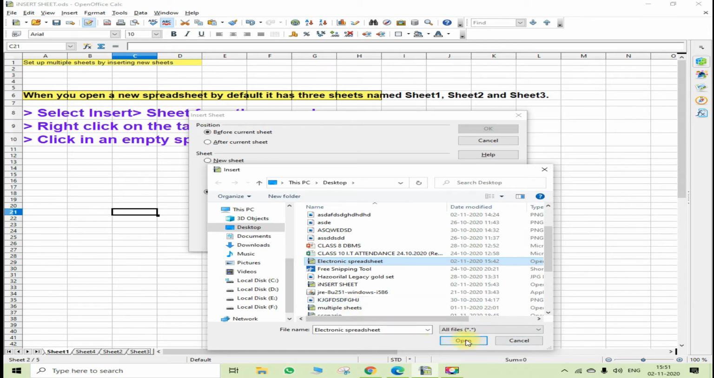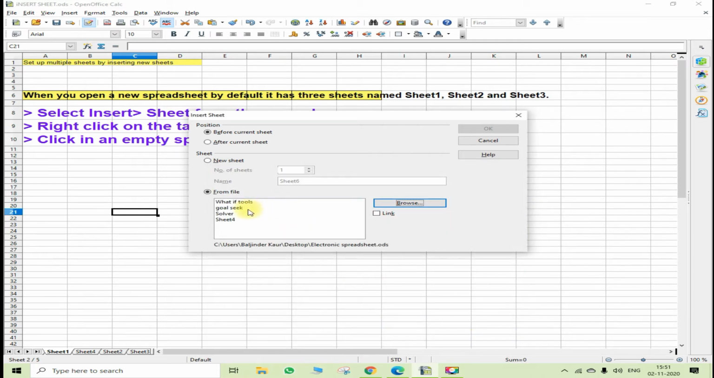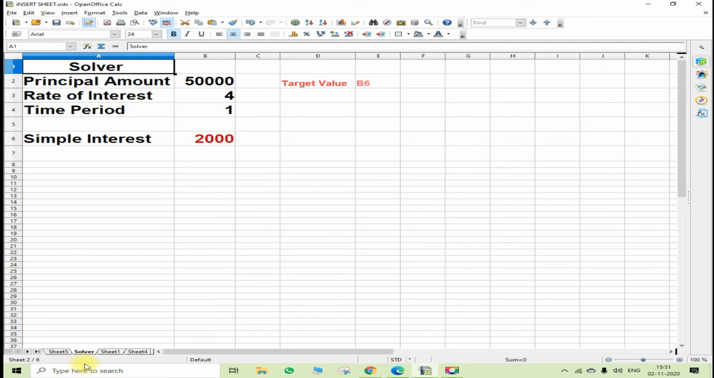So when I click OK, I get all the sheets that were in my electronic spreadsheet: Vertiv Tools, CoreSeek, Solver, Sheet 4. These 4 sheets are lying here. Now let's say I want the Solver file. Okay? I have to link the Solver file. So I'll click on the Solver file and press Link. Okay? I clicked on Link, activated it. I'll click OK. You can see that the Solver sheet has come here.